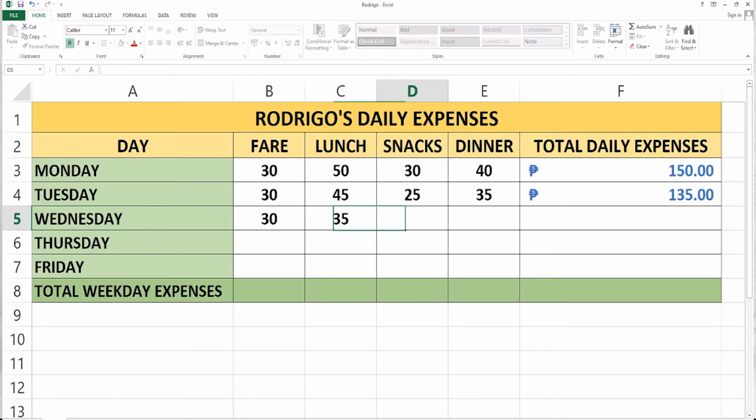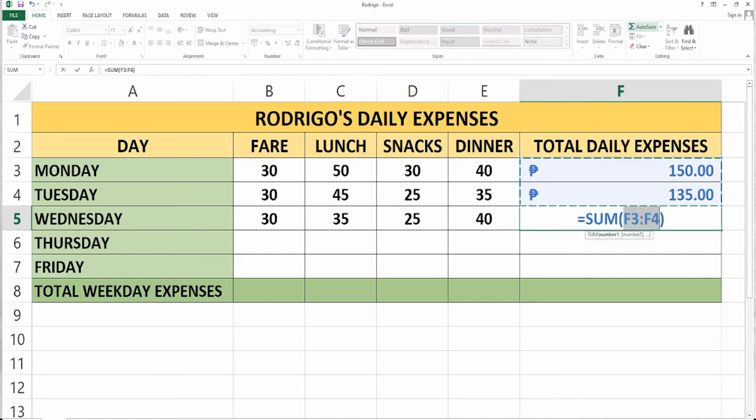For the third day, his expenses for fare was 30 pesos, 35 pesos for lunch, 25 for snacks, and 40 pesos for his dinner. What is the total expenses for Wednesday? The total expenses for Wednesday is 130 pesos.